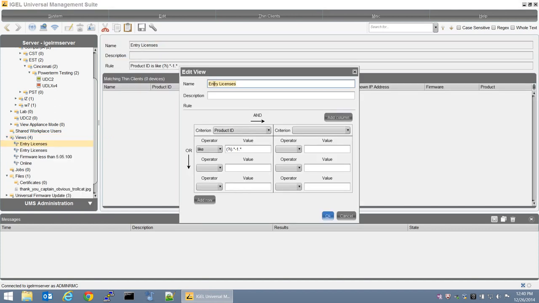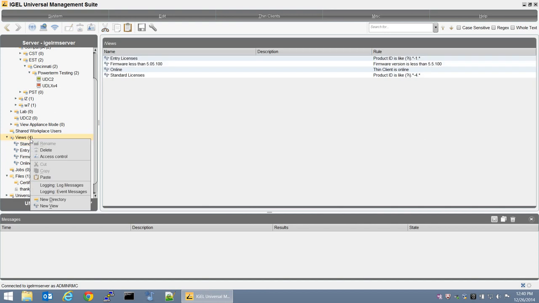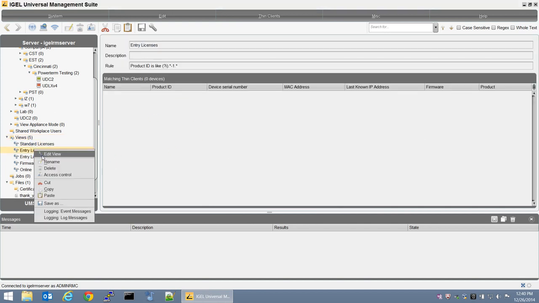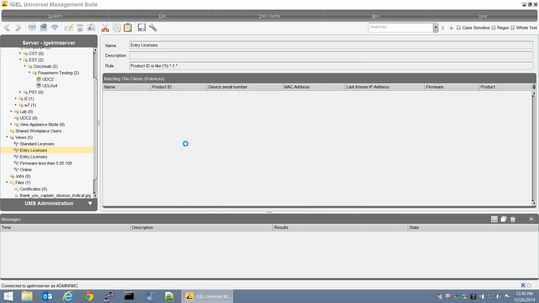and we'll edit this view, and we'll make this one a standard license, and all we need to change is the 1 to a 4. Say OK, and I don't have any of those either. We'll paste one more, edit, change this to a 7. This would be advanced licenses. We'll say OK, and there my device shows up.